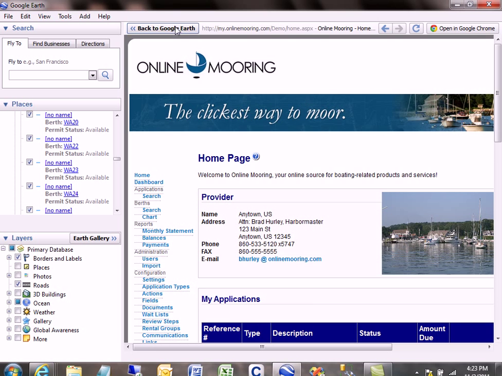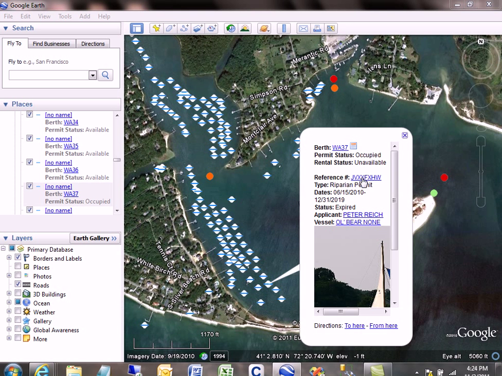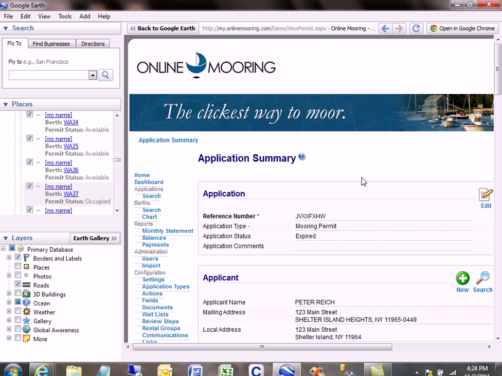Now I'll go back to Google Earth. Now if I click that the second time, it'll bring me right to the application. And you can view all the information and click to anywhere else in online mooring from that point.